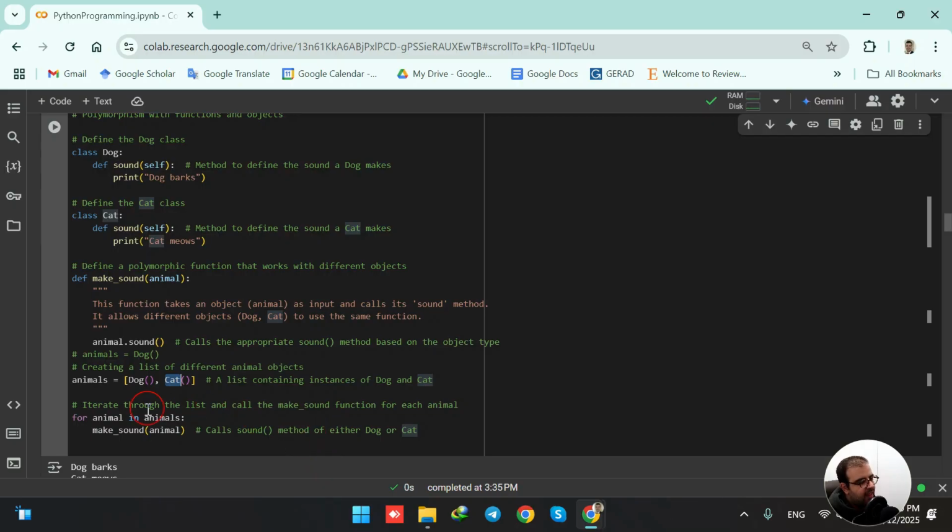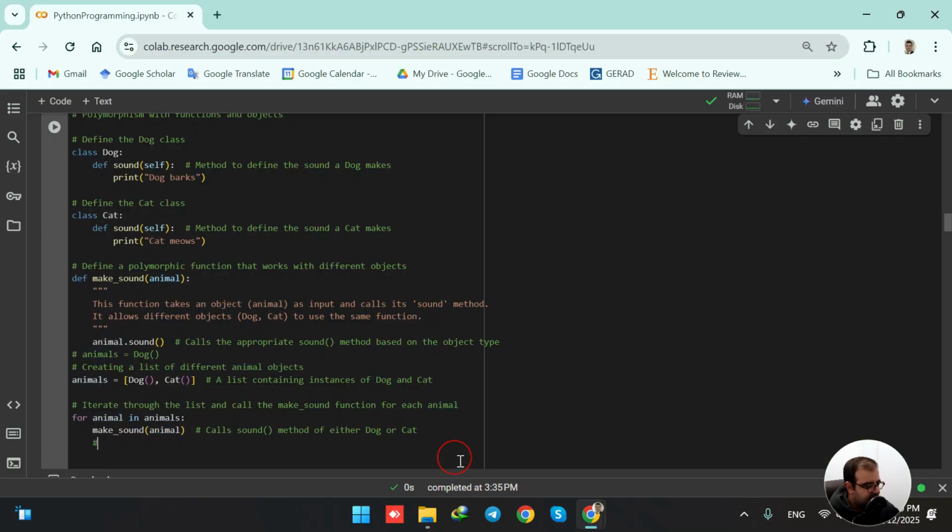Then we are going to iterate through this list. In order to iterate, we have a for loop, and our iterating variable is called animal, let's say. For each animal inside this animals list, we call the make sound function and pass the animal object. Let me illustrate it here.